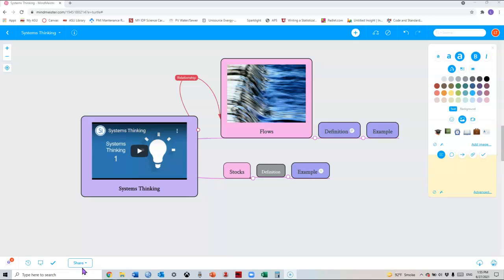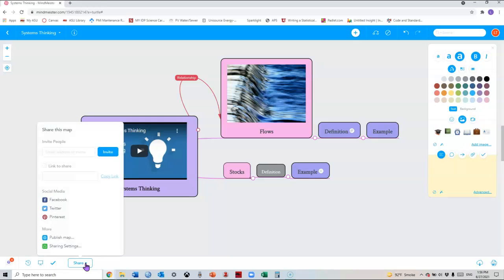And the last thing I'm going to show you is how to share your mind map with your peers and with myself. You're going to go to the share button on the bottom left, and you're going to invite people. You can type their emails in here. And when you click invite, they will get a message in their email box that gives them the link for your mind map. The other way you can share your link is by copying the link. So you develop that by clicking on link to share, and then you copy the link.